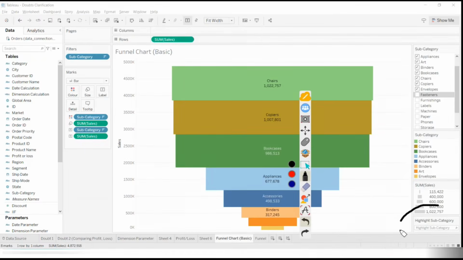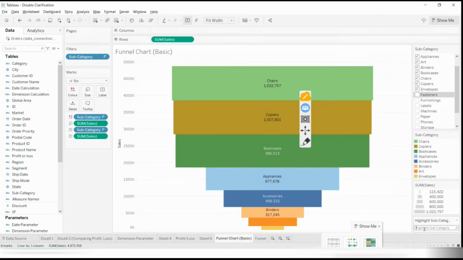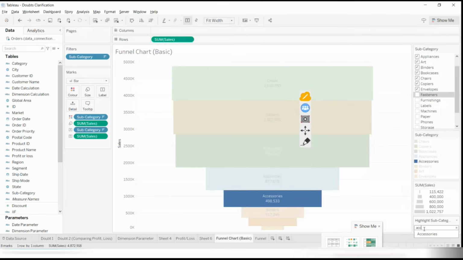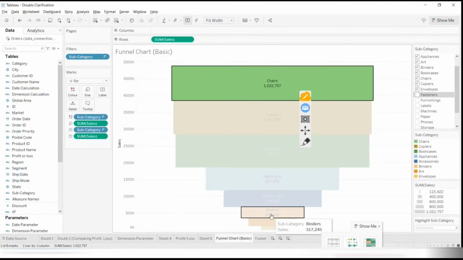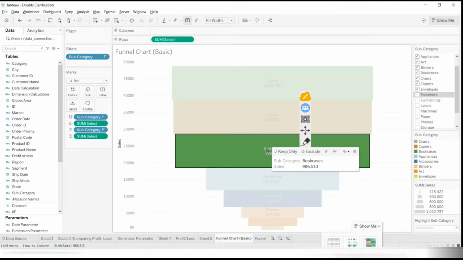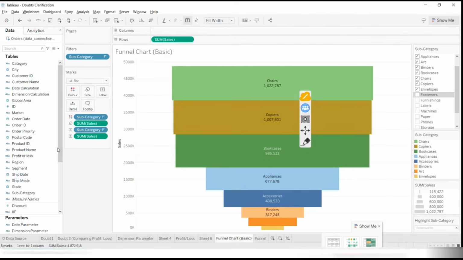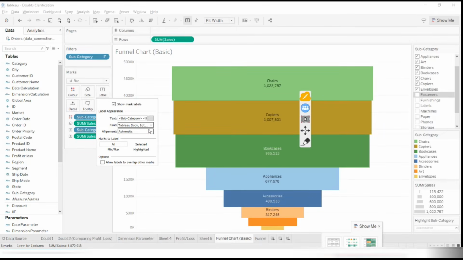If you click on show highlighter, it will show you like this. And if you want to highlight any specific subcategory, then you can enter it here. You can type it and make it highlighted. So I'm typing accessories here. Accessories will be highlighted, others will be dimmed down. Got it. I think for dashboards this is very useful. Yes, in dashboards we'll be using this.